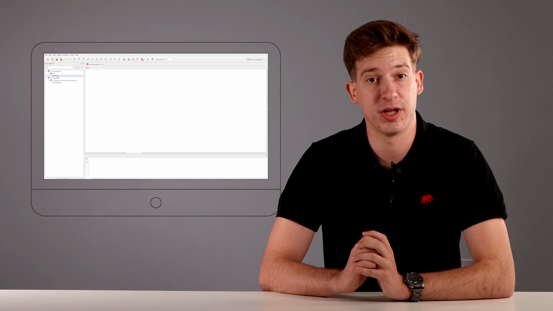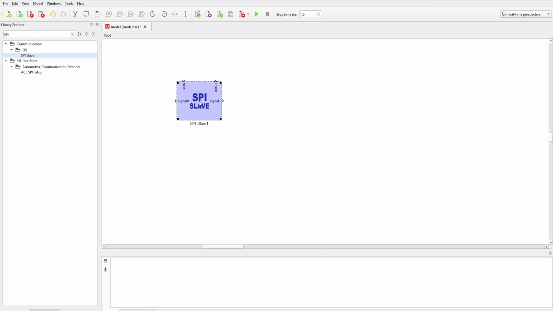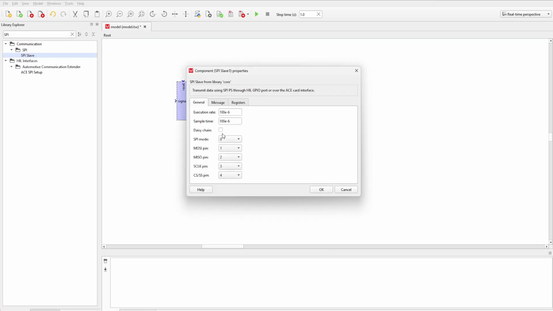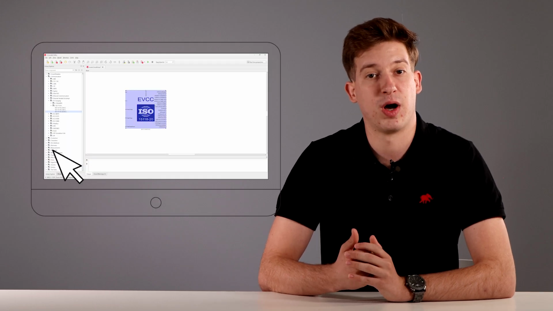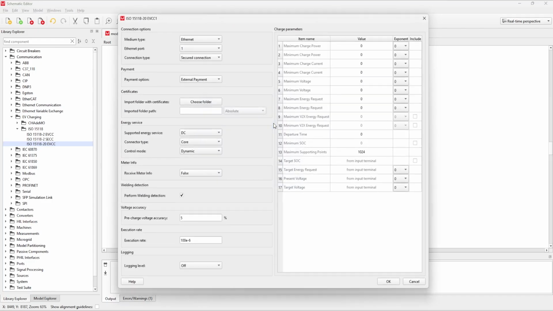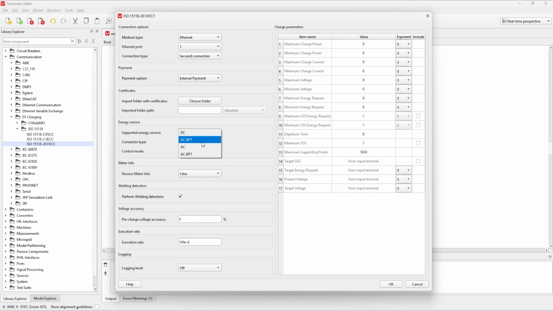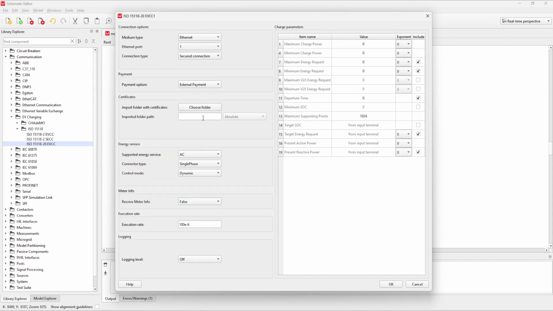In this software release, we have extended functionality of various interface components. For the SPI slave component, we've added the daisy chain functionality, which you can turn on by checking the checkbox. Once checked, simply choose how many devices with SPI capability you want to include in the daisy chain. For ISO 15118-20 EVCC AC, we've added support for AC and AC BPT energy services.